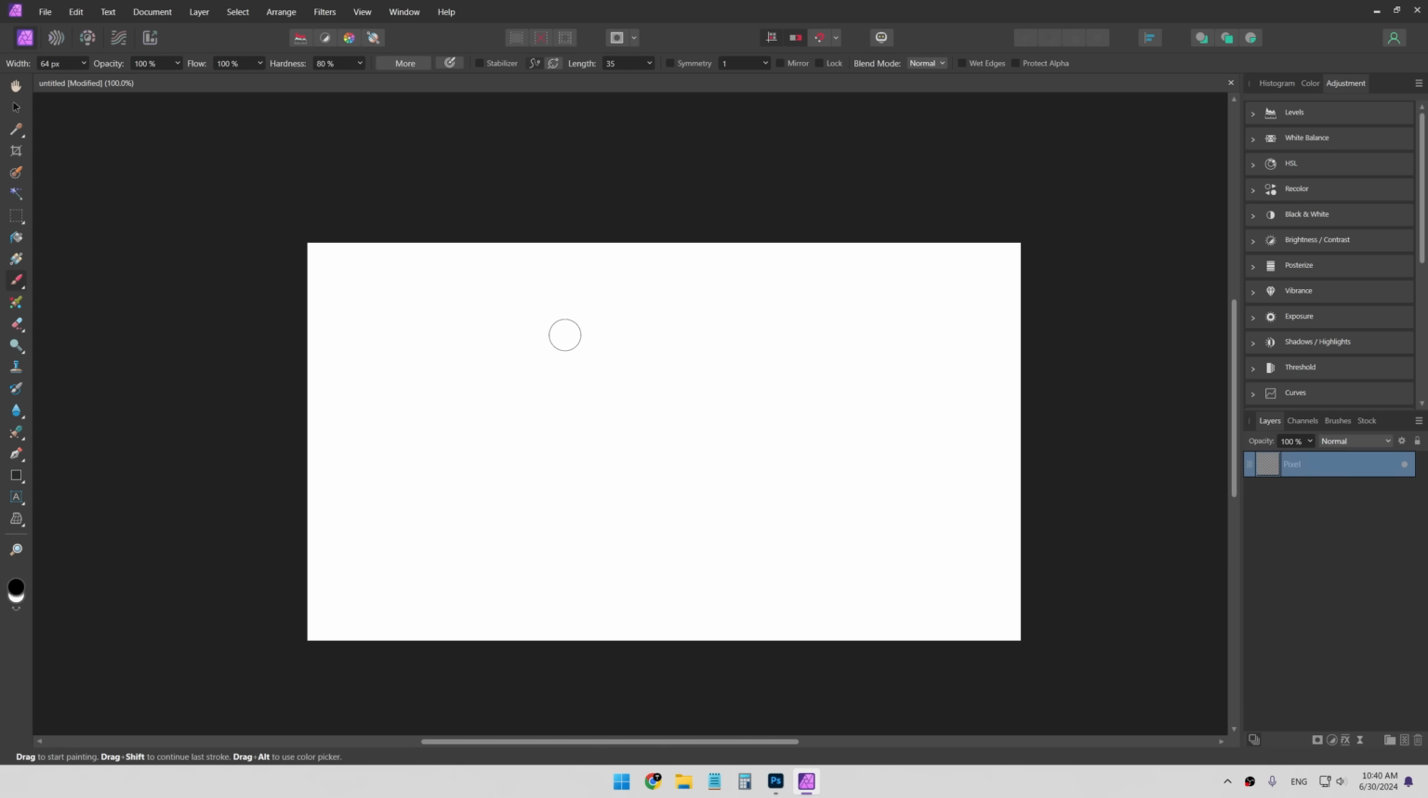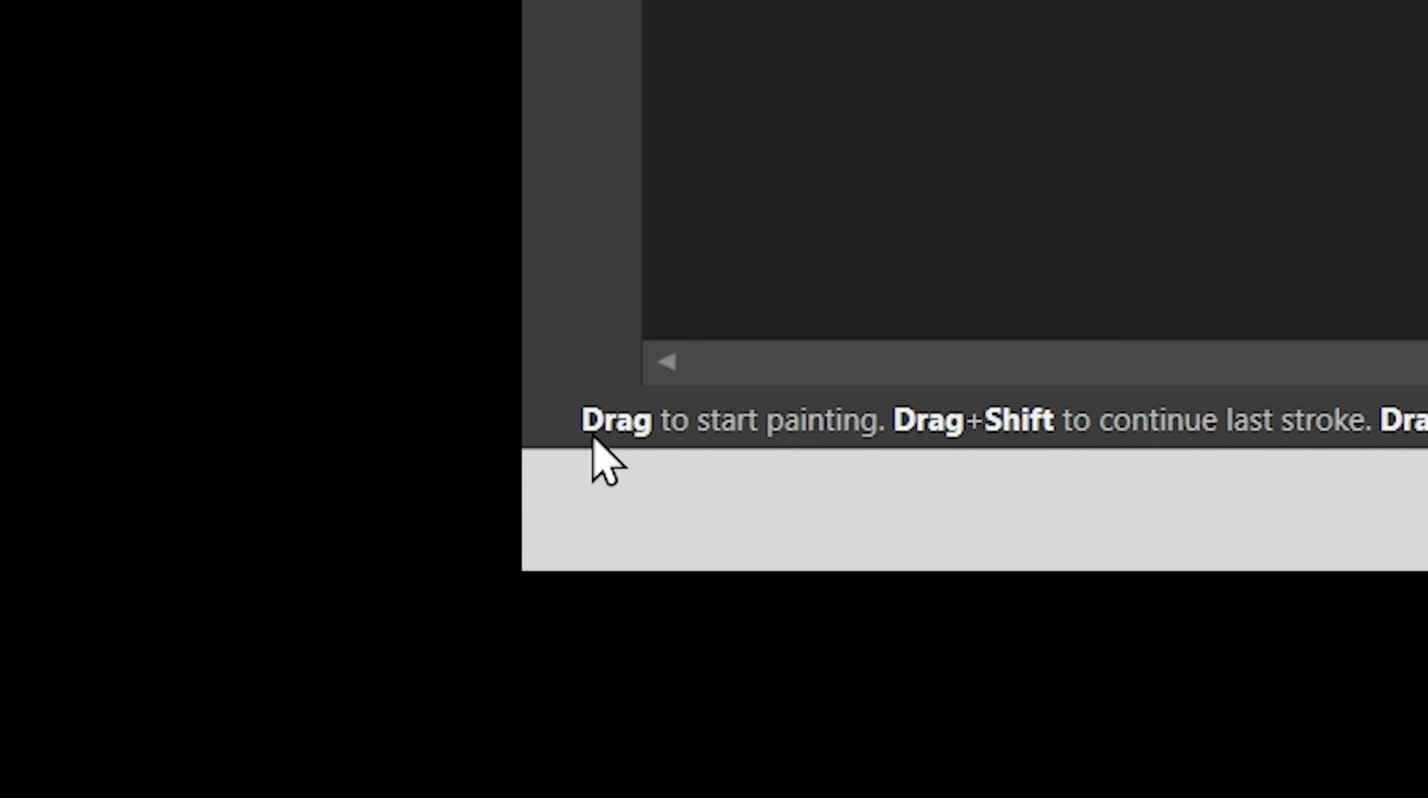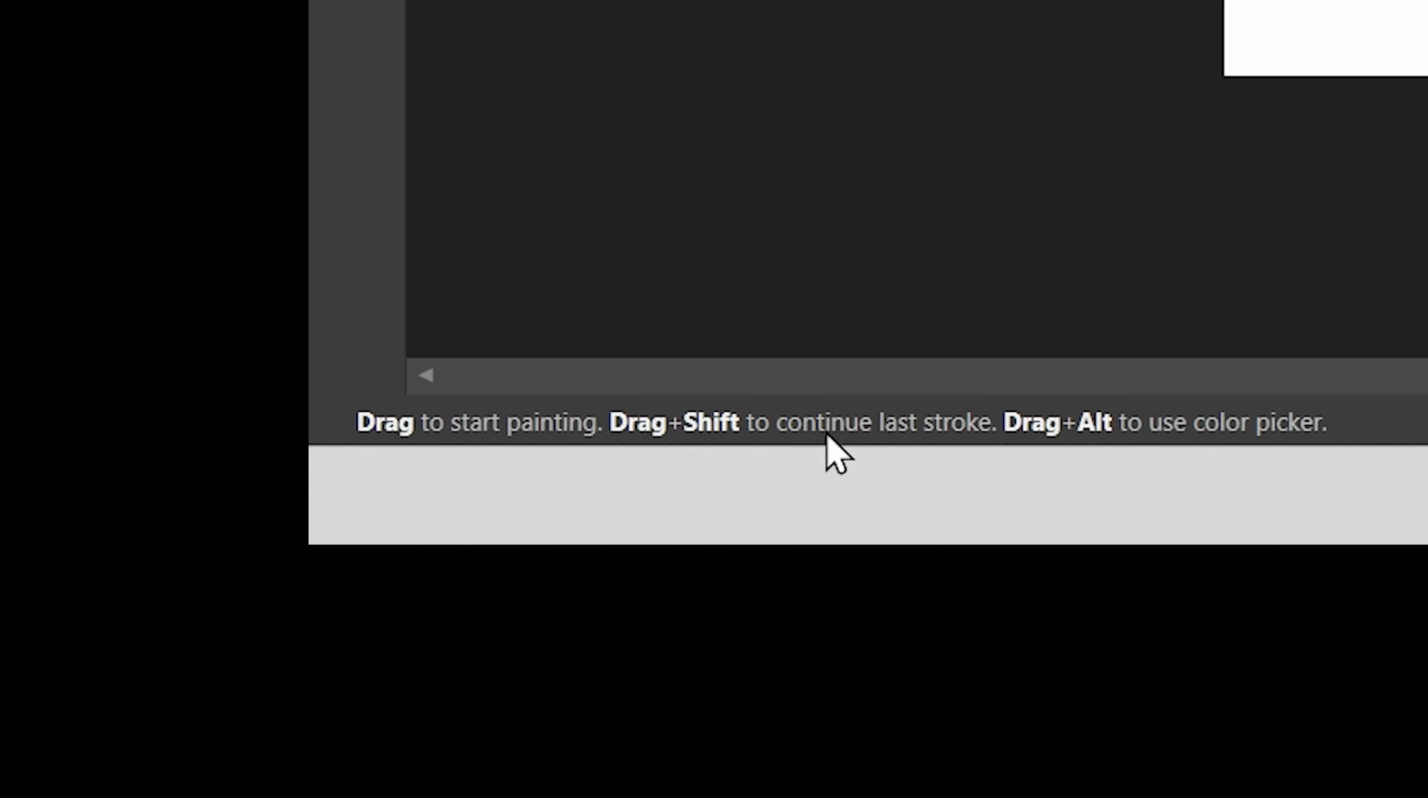Okay. So what happens if I paint with the brush tool? Oh, it becomes a pixel. Drag to start painting, drag shift to continue last stroke, drag and alt to use color picker. So if I just click alt, it doesn't give me a color picker. I need to hold alt and then start dragging for the color picker to appear.